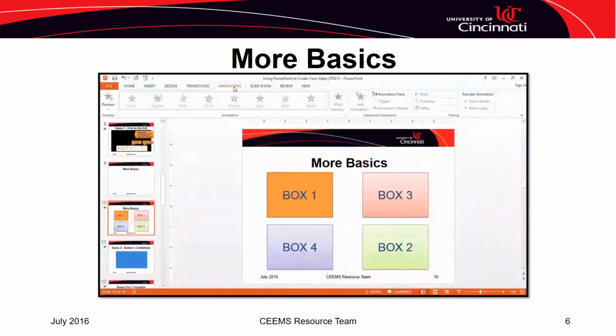Before we continue on with Lakeisha's video, what I'd like to do is show you some more basics. In this case, we're going to look at animating a number of boxes. What I'd like is for each of these 4 boxes to appear on the screen in a given order. Box 1 first, box 2 second, and so on.